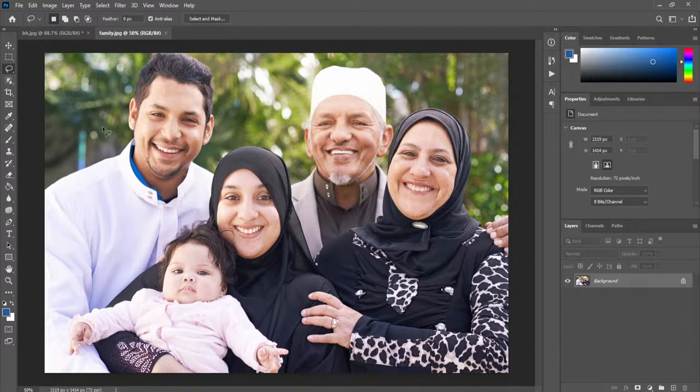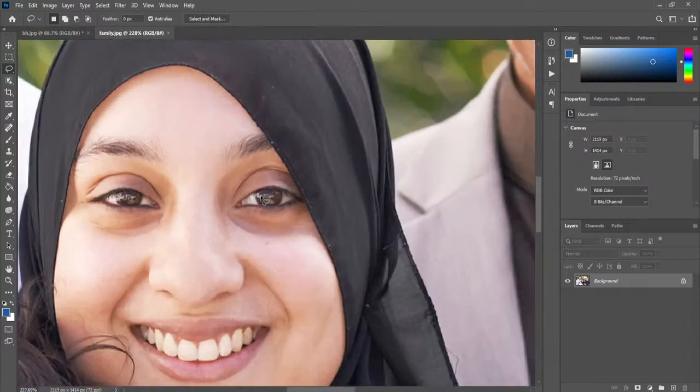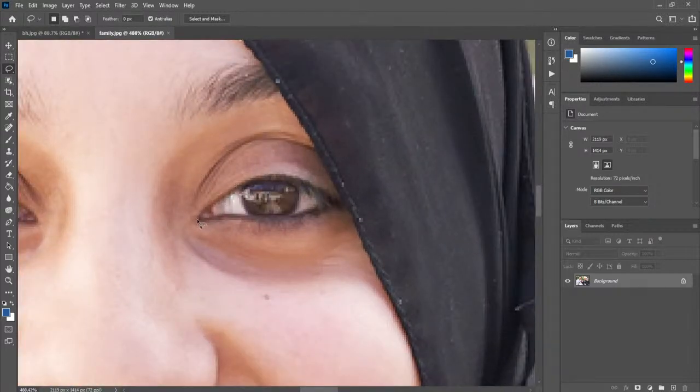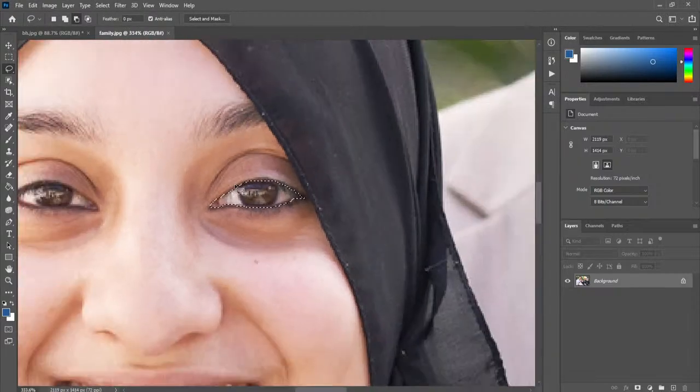lady. So I can select this lasso tool, I can zoom in and I can draw just over her eye like this. But you have to make sure your hand is steady. If your hand is shaking, you will not be able to do a good selection. And once you are done, you will see that her eye is selected.